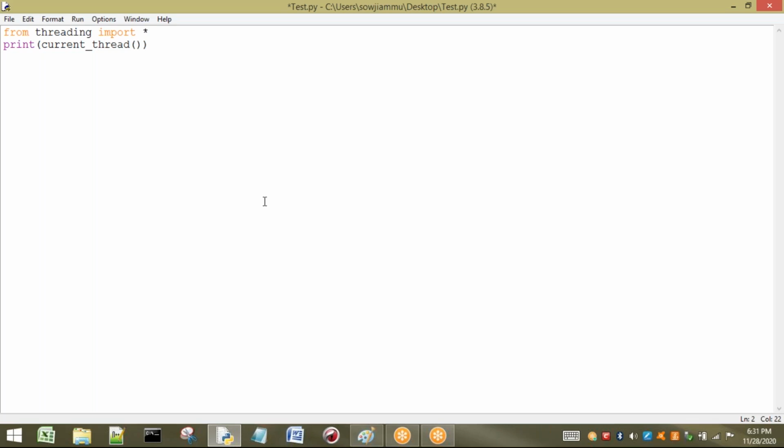Okay, so now I want to see what the current thread is. For that I have to use what? getName. The name of the method is getName. So now I will save this and execute it so that you can see the output of this program.